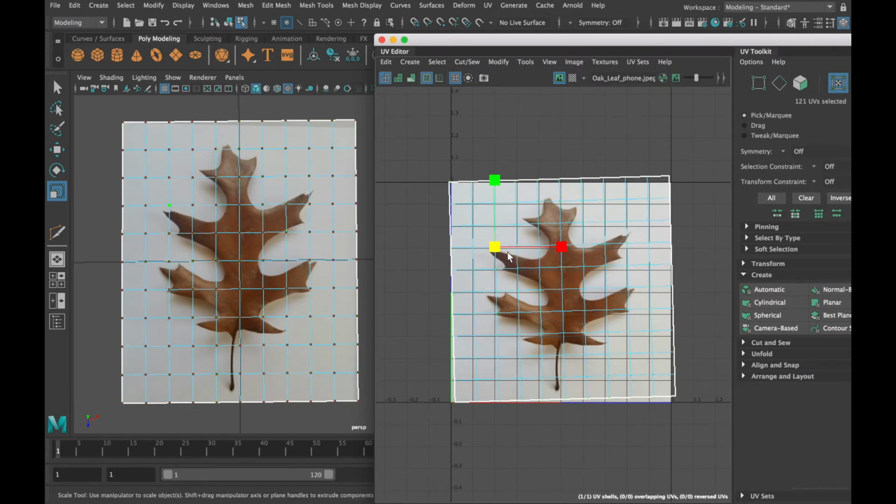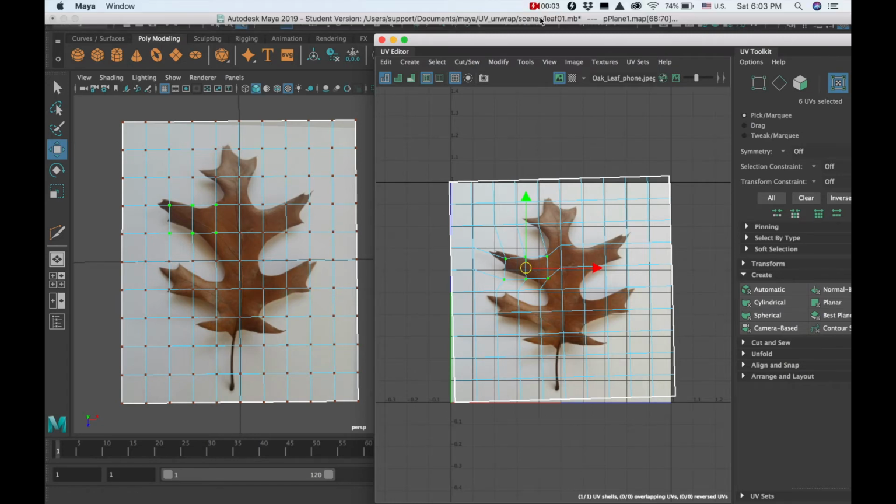If I select an individual UV, notice how it distorts the image on my mesh. Or if I select a group of UVs, notice the effect it has on the mesh with the texture. I'm going to show you a couple more interesting things that we can do with this that do not involve working any further with UVs.